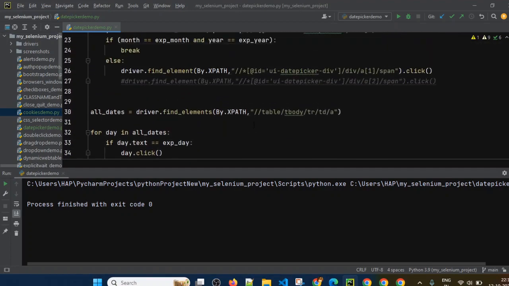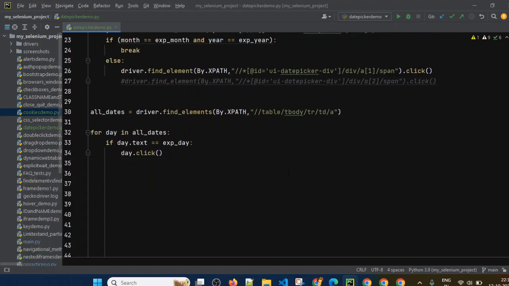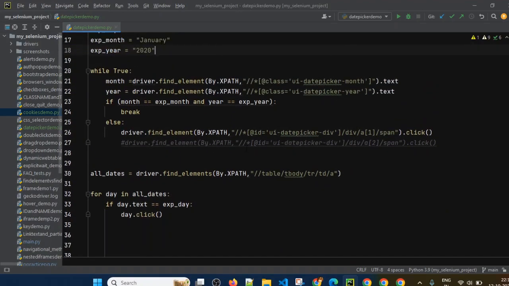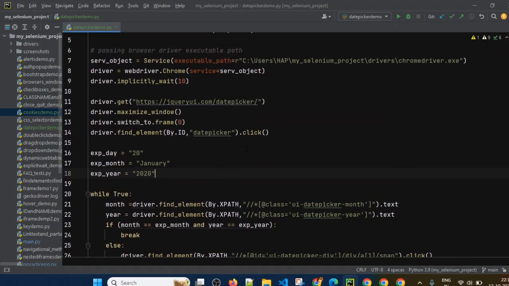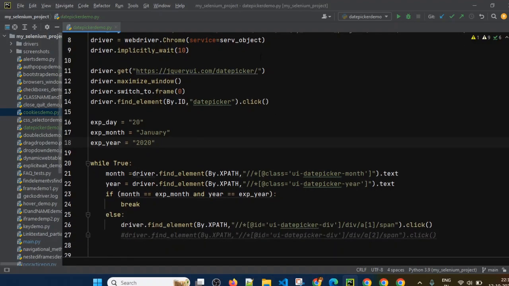Depending on the requirement, sometimes we have to write the logic. Now if you see, in this example we have written this strategy, but it depends. Sometimes the date picker might look different, so we have to write some other strategy. So this is how we can handle date pickers by using Selenium and Python.